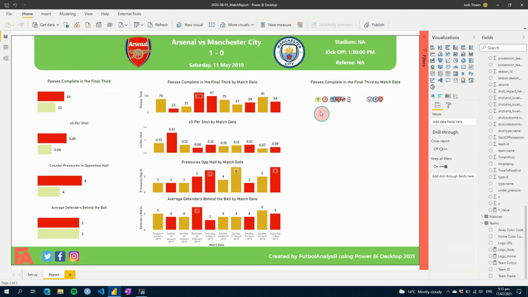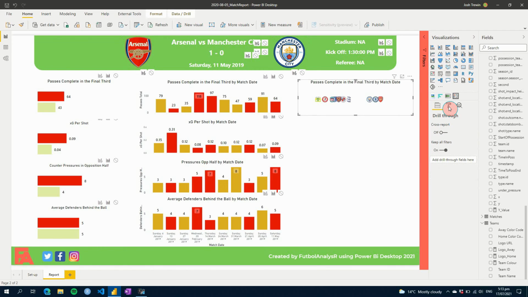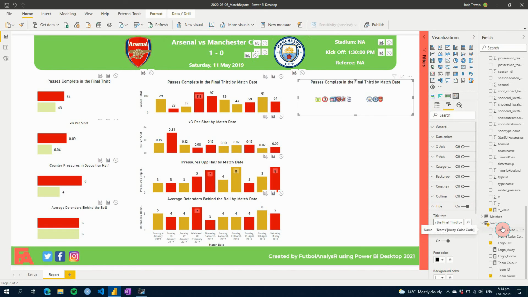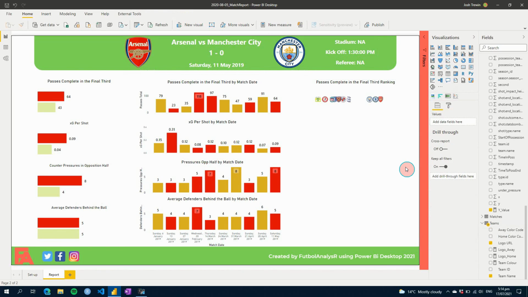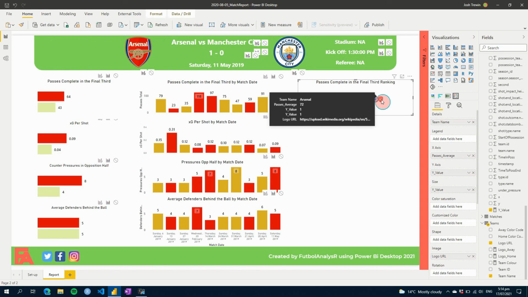So if we zoom out again, there we have our passes complete in the final third for the game, across the last 10 games, and then where the team ranks throughout the season. So let's rename this visual here, just so that you can see it a little more clearer. We're going to go passes complete in the final third, and we'll just call that ranking. This is a very simple ranking, and it's obviously quite rudimentary, I guess, in terms of the value that it is, but it gives you a really good idea very quickly who's performed more or less throughout the season.